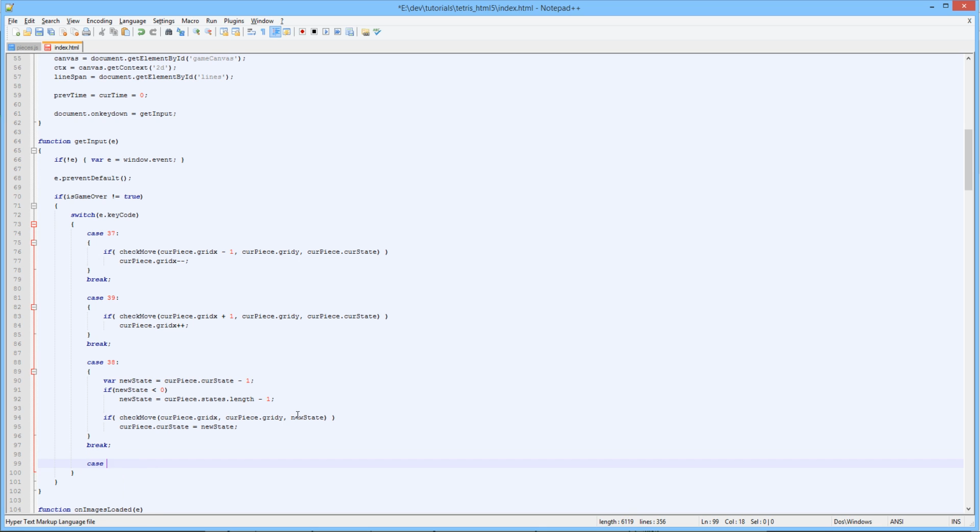And the last key we need to check for here is the down arrow. That's code 40. So if you press down, you just want to move the piece down, so we're going to check grid Y +1. Check its current state. And if it's okay, we'll go ahead and move it down.